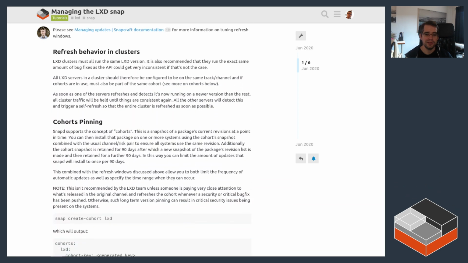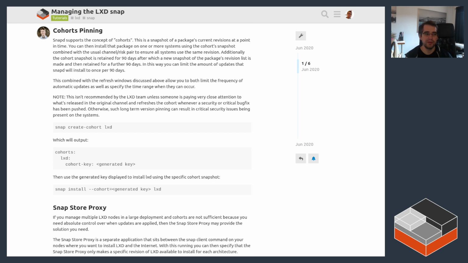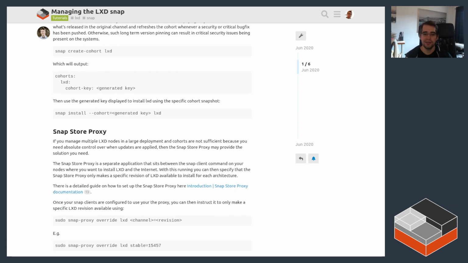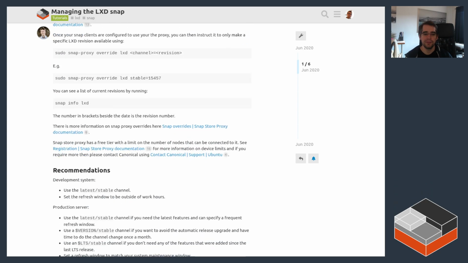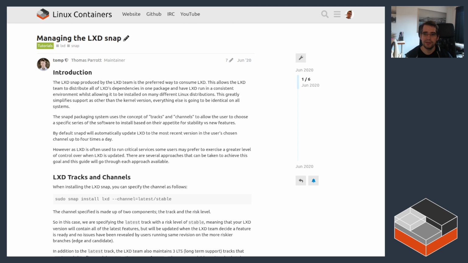And then there's some more details around how you can even get more specific around specific releases and everything. And for those running LXD at large scale and using the snap, the recommendation would be to use the snap store proxy, which then lets you pin very specific revisions and do effectively your own testing. And once it's good, then release that revision to all of your systems. All right. So that's the snap side of things as far as deploying things.